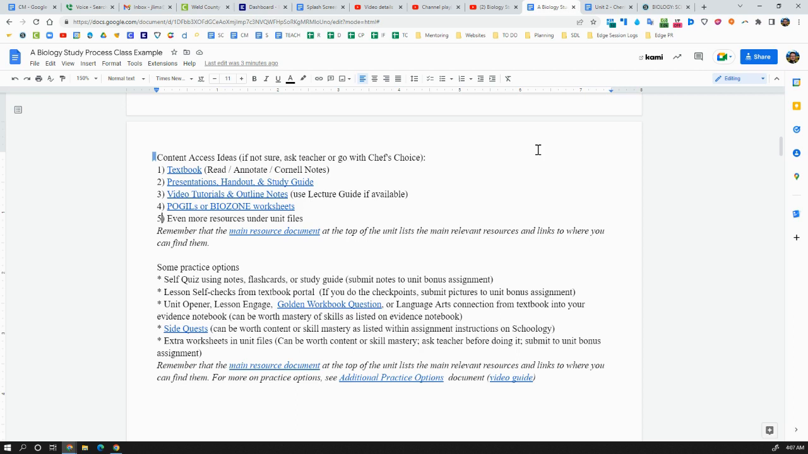Now, as a reminder, there's a lot of things that you can do to practice after accessing the content if you have time. You can self quiz using notes, flashcards, or a study guide. You can do lesson self checks from the textbook portal. At the bottom of every lesson, there is a link that says that. And if you go under checkpoints, there are questions that are just like the questions you faced on the quiz. And you can actually take snapshots of those questions as you complete them and submit the pictures on the unit bonus assignment for extra points. And any other practice that you do can be submitted there as well.